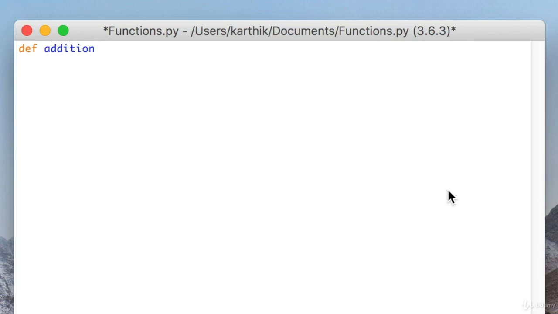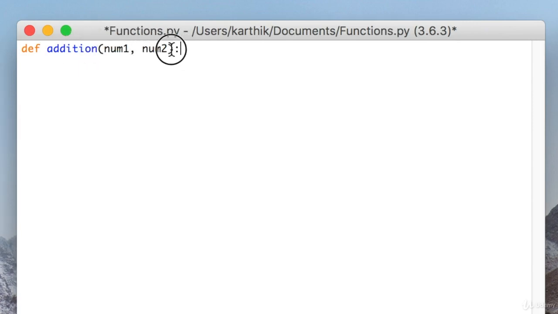So we're just going to do the addition. And in our parentheses, now we can make use of parameters. So in here, we can accept two values because we need a number 1 and a number 2, and we're going to add the two numbers. So we'll take num1 and num2. And the user will have to enter both of these numbers when the function is called. So I'll talk about it later on. It's a bit complicated. So here's our function.